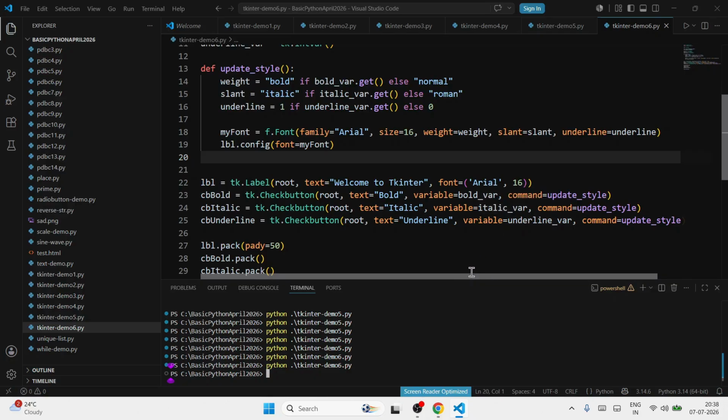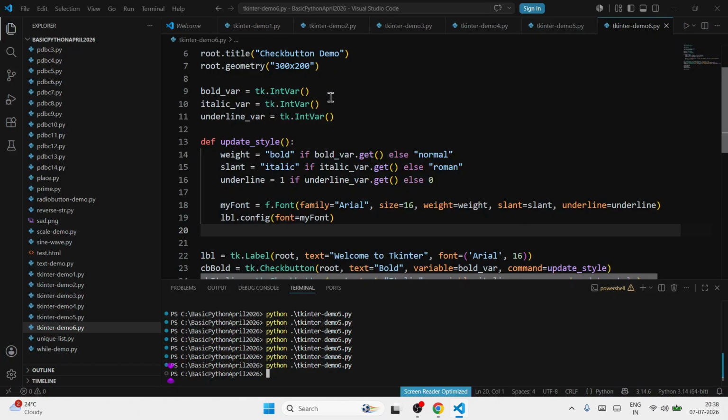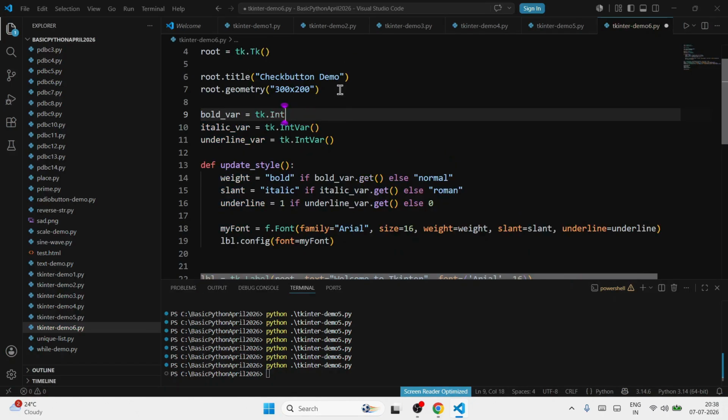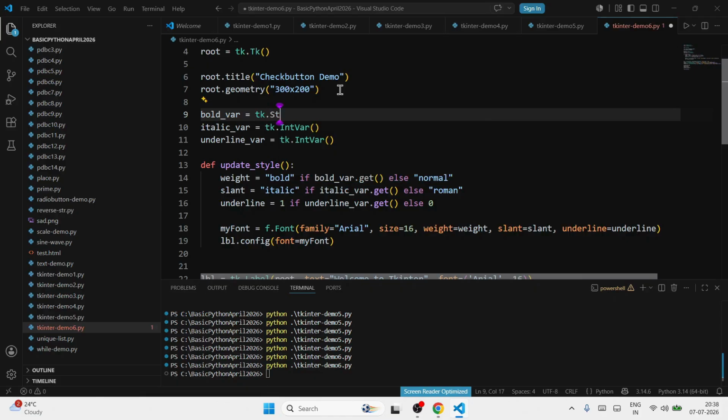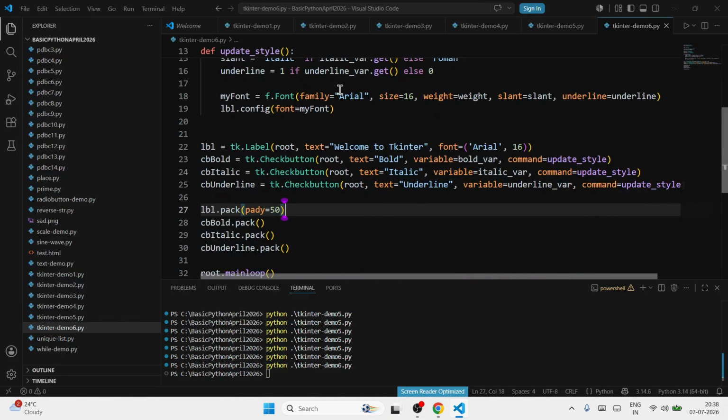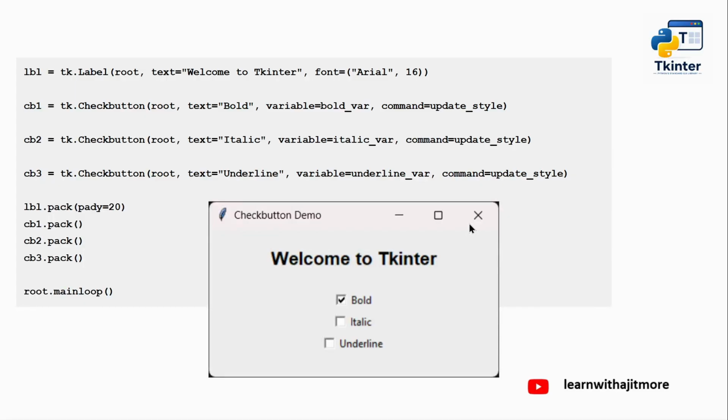If you want, you can give strings as well. If you want string, then you have to create this. Instead of int var, you have to create string var. See, dot string. Is there string var? See, there is a boolean var also. So I hope you understood this. Just give me quick confirmation.